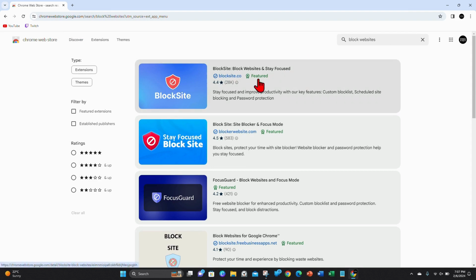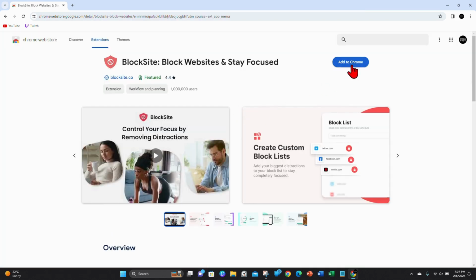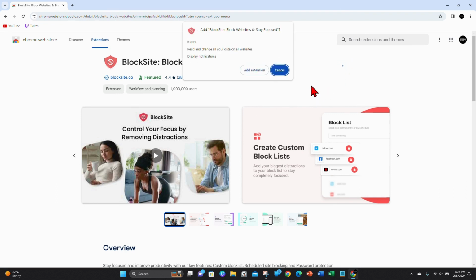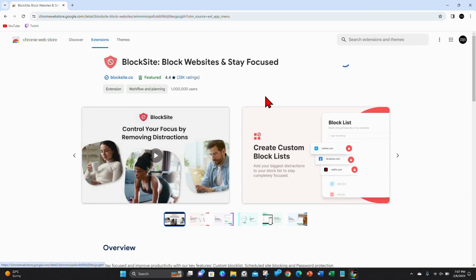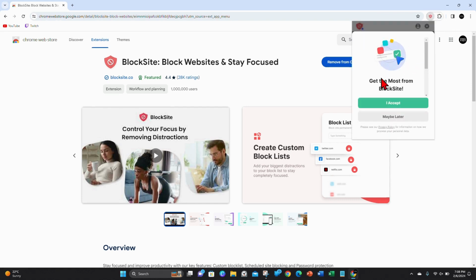and then click on the first result here, block sites, block websites and stay focused. It's verified and it's blocksite.co, so click into that, and now you want to add this to Chrome, add extension. Give it a few moments to add this extension to Google Chrome, and then once it's installed, click on the extensions, click on the block site, and then get the most from block site, click on I accept.